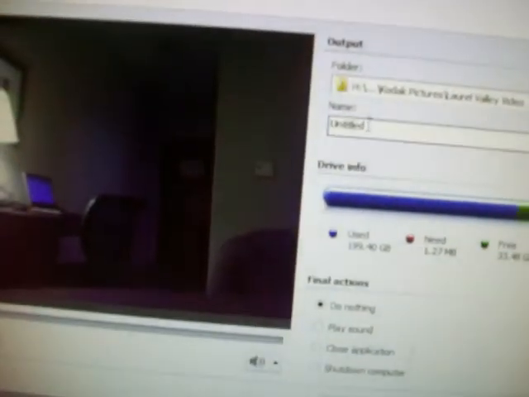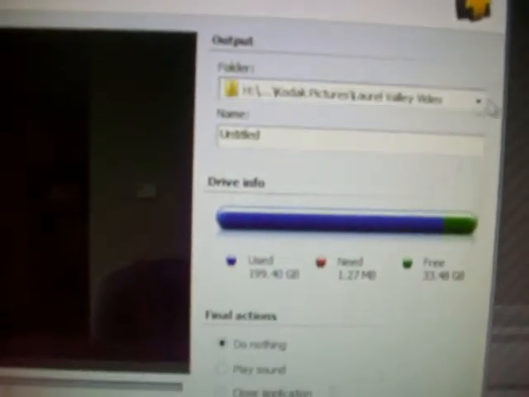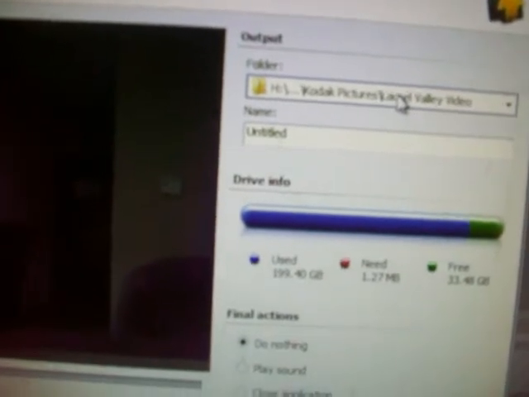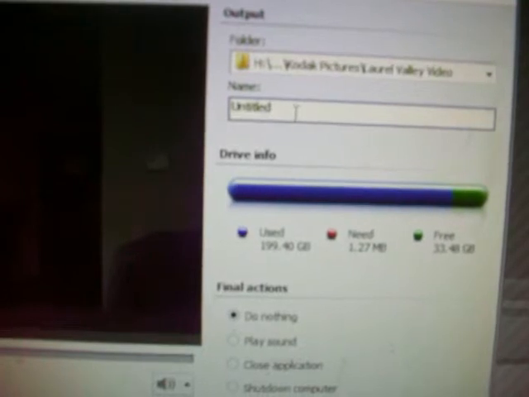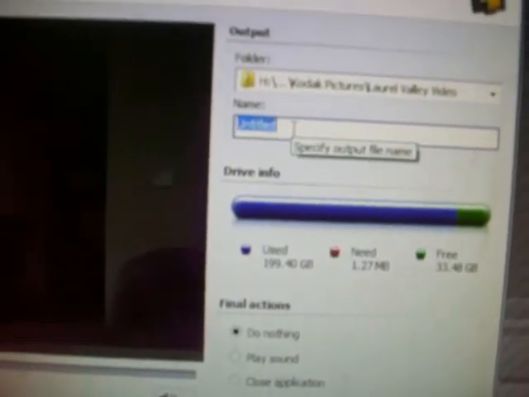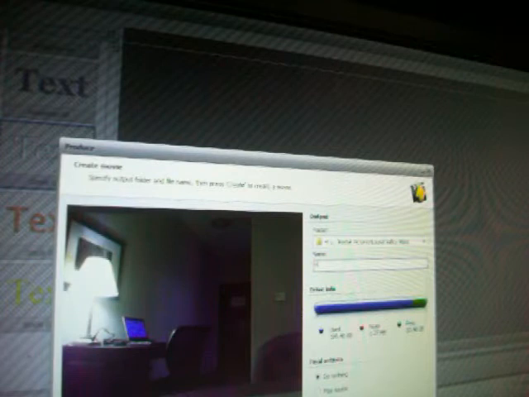And now right here, your screen shows where you choose where you want your videos to go. I have a special folder for all my videos. Just set that up, and you can title it here, and we'll just title this Heart Attack. So just highlight it and type it in. Heart Attack.